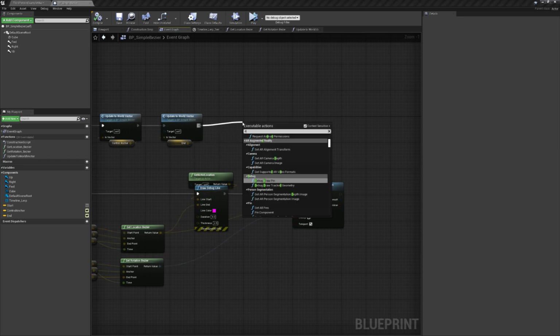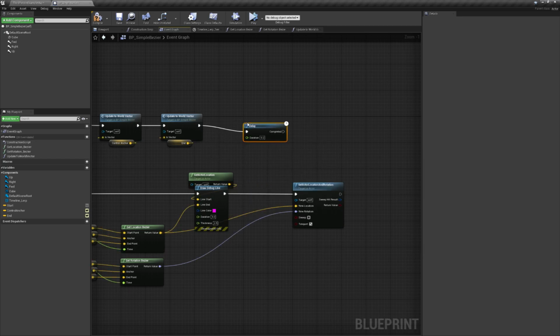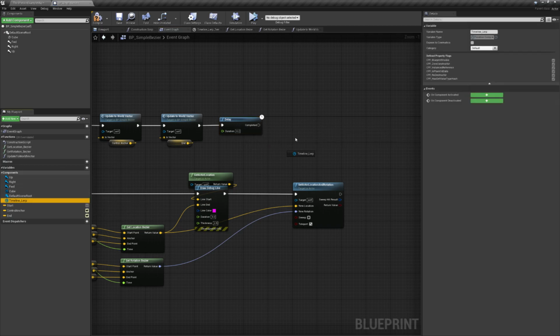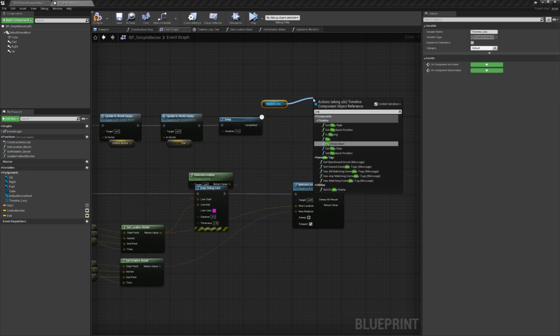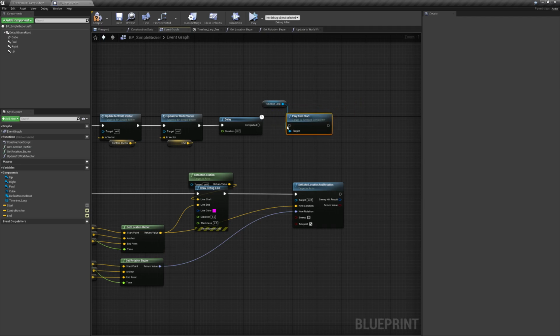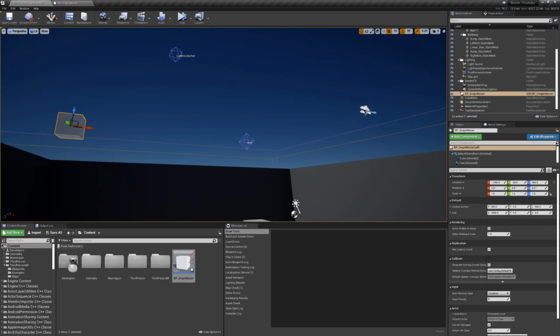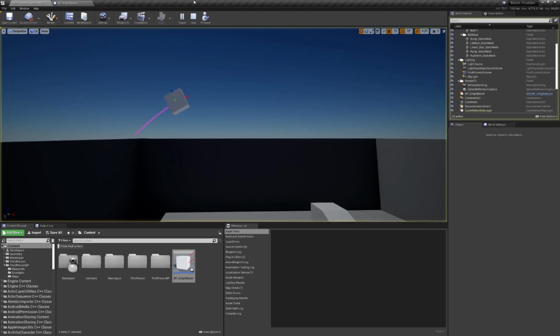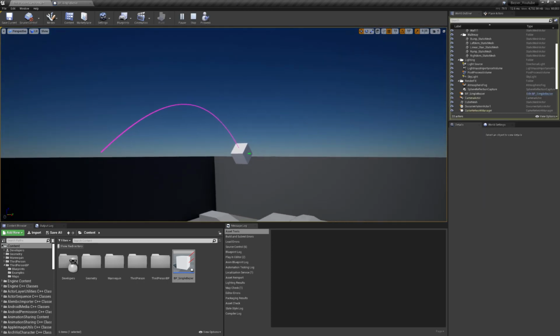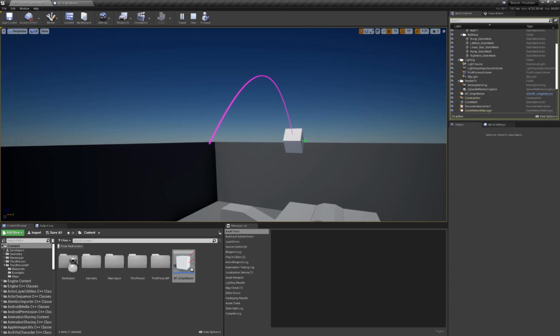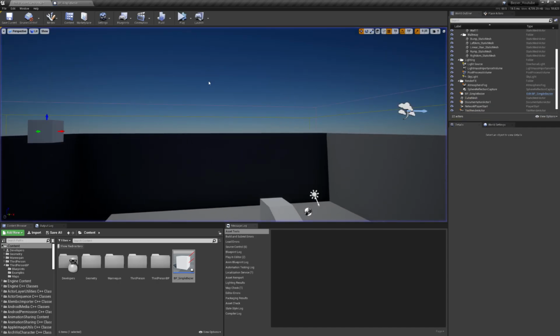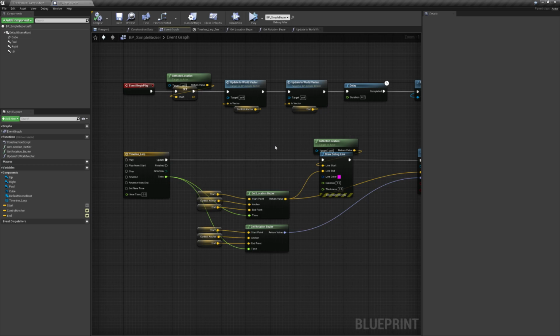And now we're going to play our timeline. But first, let's give it a delay. And then we're going to drag our timeline component, play from start. And if I hit play or simulate, it does the arc, and it shows our little arc as well. So, yay. So now, how do we show the arc inside the viewport so we can actually debug and look at it and just see what's happening?